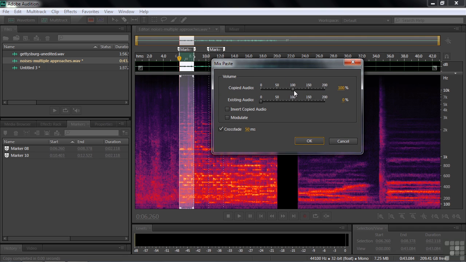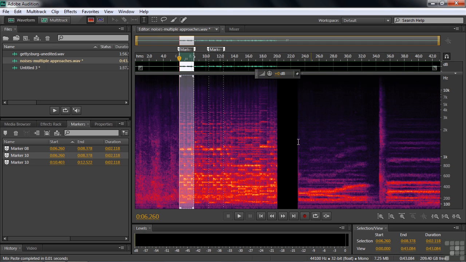It asks how much of the copied audio you want to put there and how much of the existing audio you want to retain. The default level is 100 and 100, which would increase the sound level quite dramatically. Doubling is not truly doubling, but much louder anyway. We're going to drop this down to 0 because we don't want any of the existing audio. We want 100% of the copied audio. Here's that crossfade I was talking about. You can set the length of the crossfade, and 50 milliseconds is a good amount. So we're going to swap out the cough audio with the uncough audio. Do that. And now listen to it.